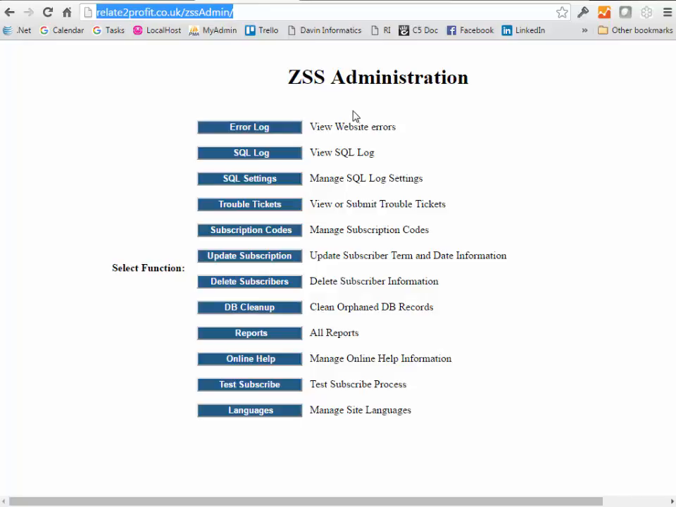And we'll go through each of these features here, and I may skip the subscription code ones and do a completely separate video on subscription codes.